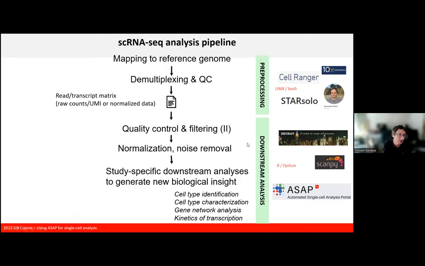The main reason is it's a web tool, so uploading FASTQ files would be too heavy to handle by the web tool. So we decided to start from the count matrix. It's much easier.